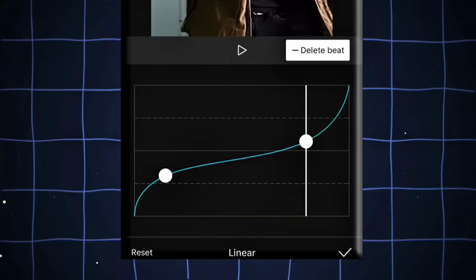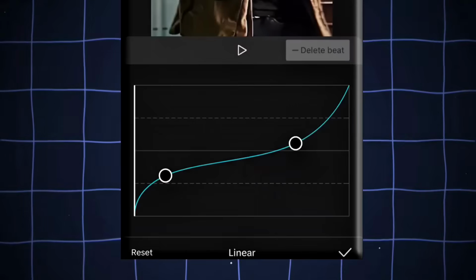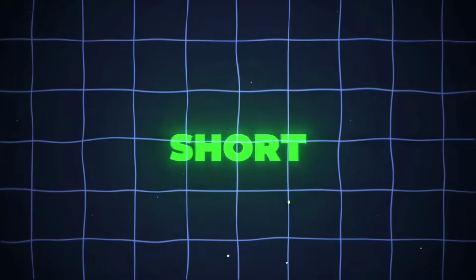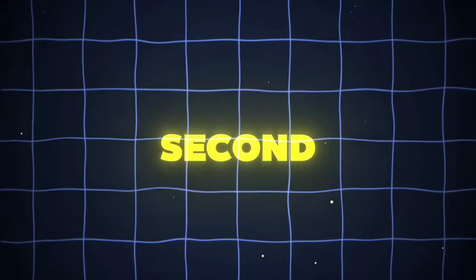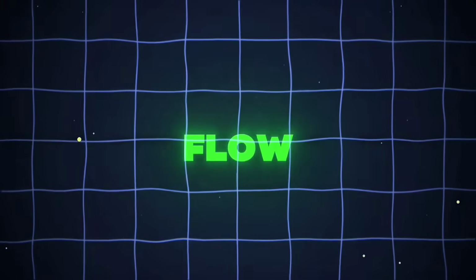So yeah, I use this graph on most of my zooms. A tip for you guys, if your clips are really short, like less than 0.5 seconds, in that case you don't need to use any of these graphs because the clip is already too short and no one is able to catch the flow.